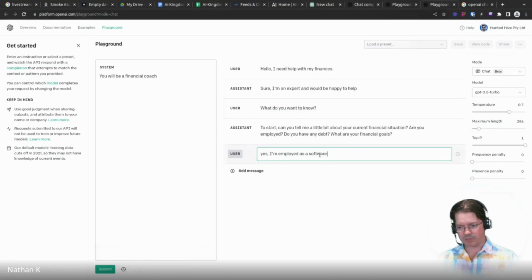Yeah. I'm employed as a software engineer. Do you have any debt? Say 20,000 on credit cards. And what are your financial goals? To buy. Anyhow, so let's see how this one responds.